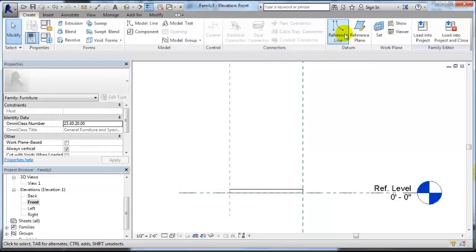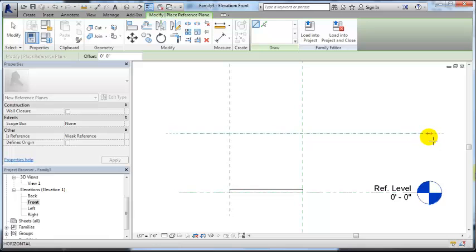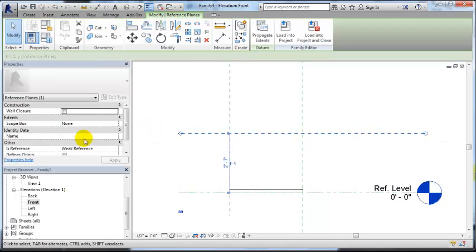So I'm going to create a new reference plane. And this reference plane is going to be renamed table height.